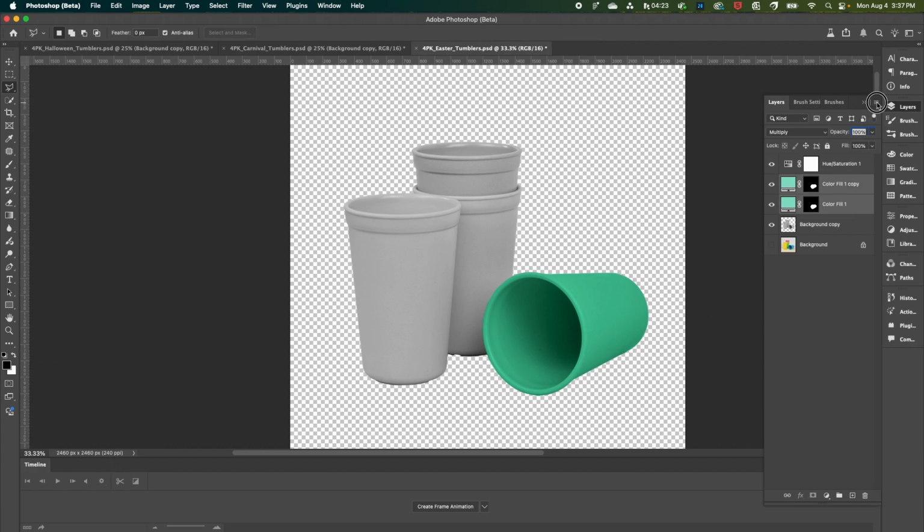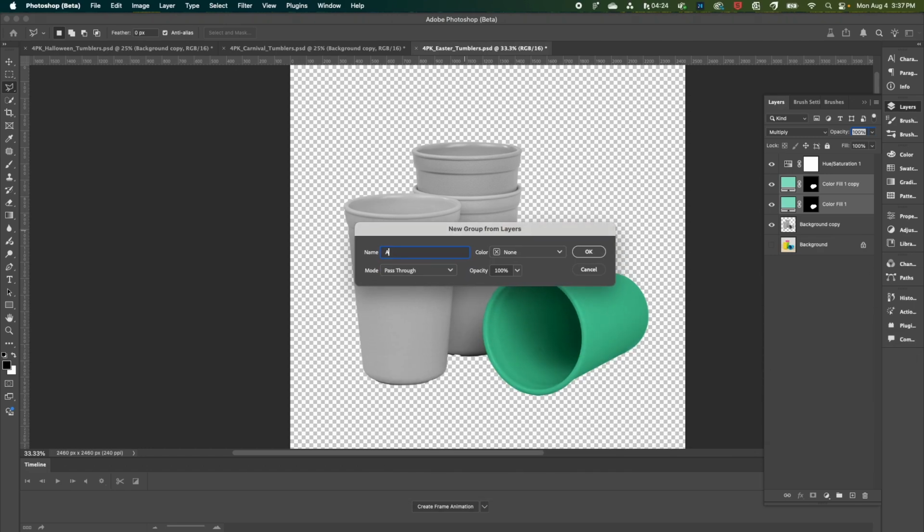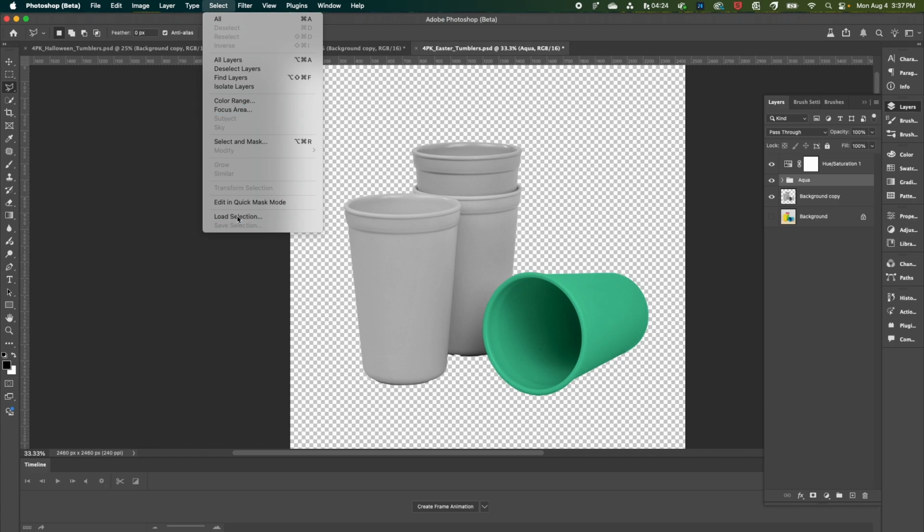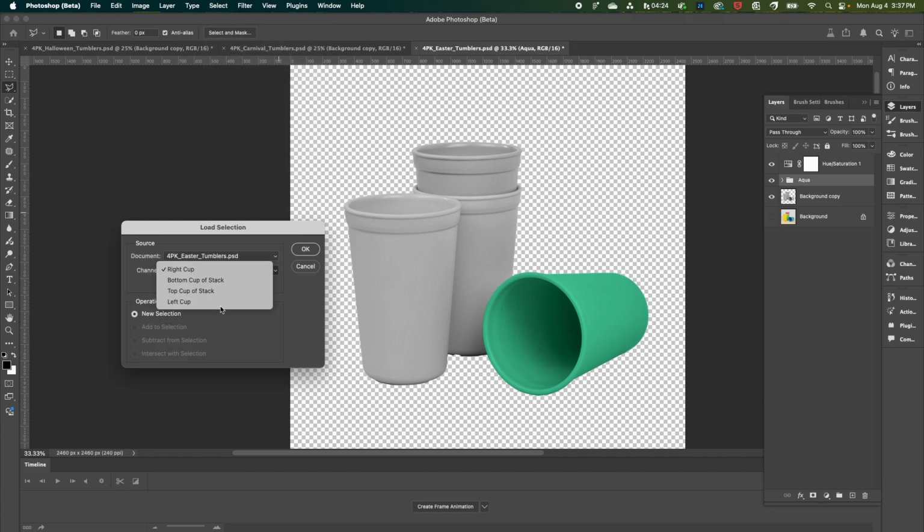You can leave it like that. Sometimes I make a new group from layers, and oops, it's appeared on a different screen. Then it asks you to name it, and I'll call it aqua. Then you have an aqua layer. That one would be done, and I'll come in here, load selection, and I'll do the left cup.